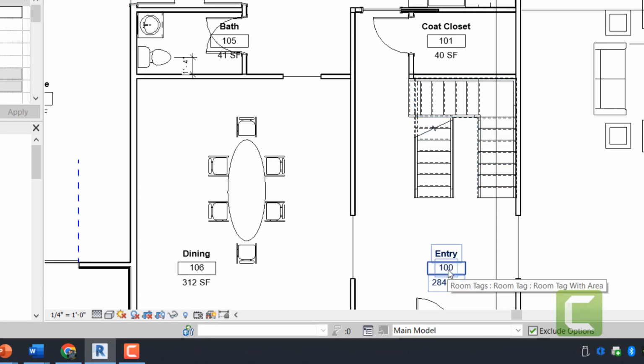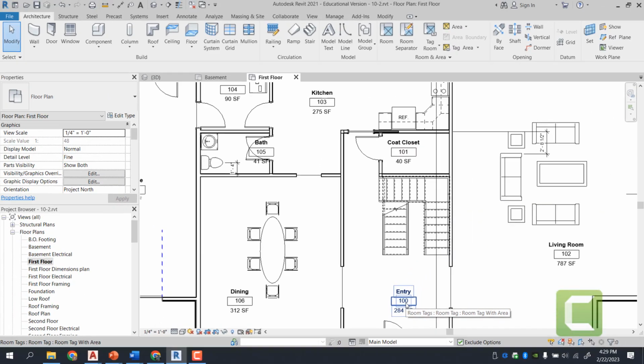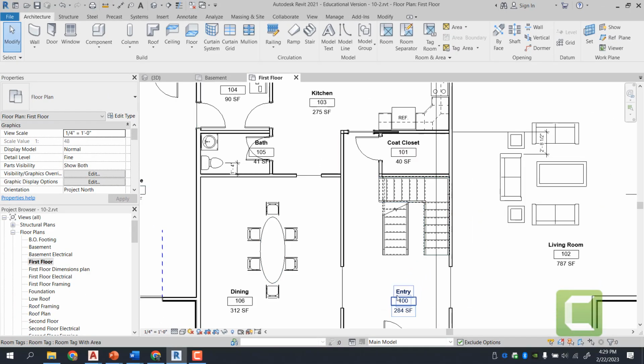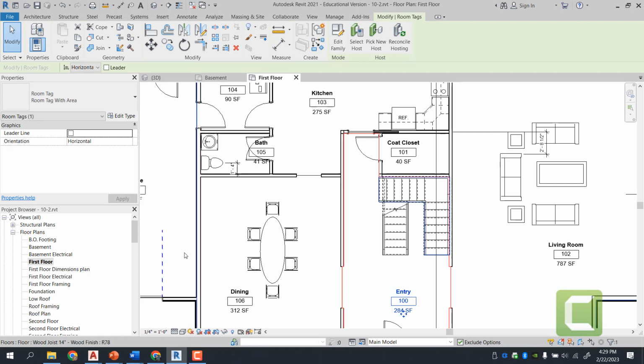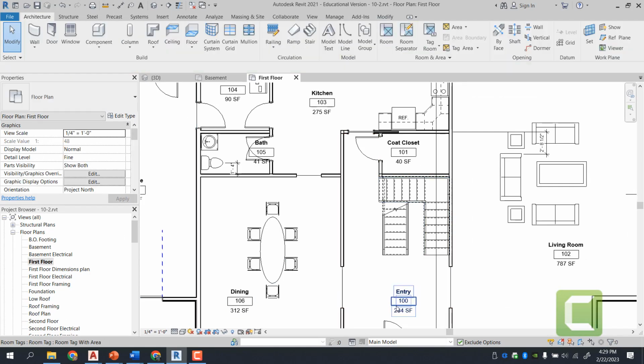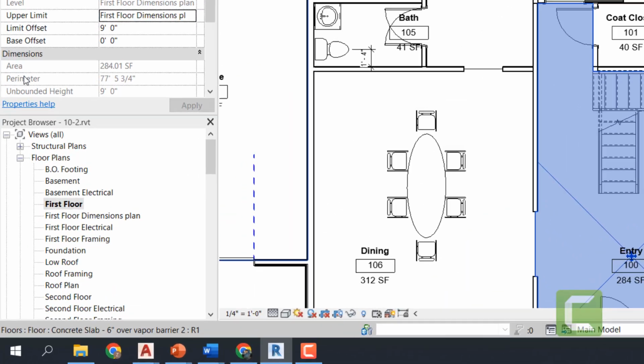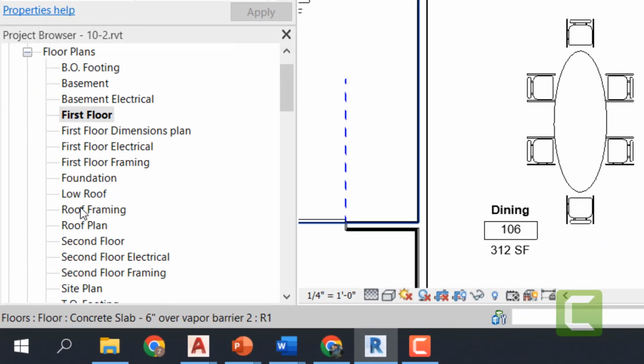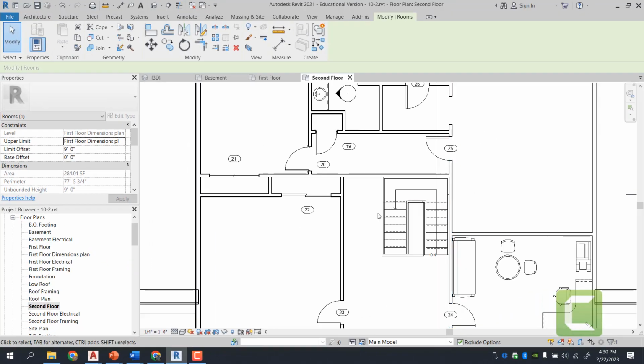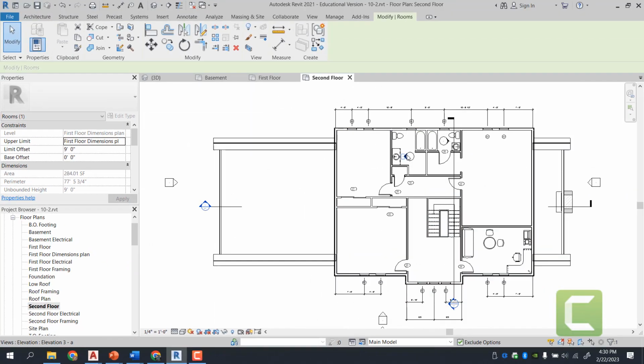Now if I was to look at specifically what's the square footage down to the decimal, you can simply select the actual room by cycling through tab. Once you select the room, the actual square footage will be down here, and perimeter. So we're going to go ahead and do that for the second floor plan as well as the basement. So you're going to go under our project browser, scroll down to second floor plan, and we're going to go ahead and start populating this.